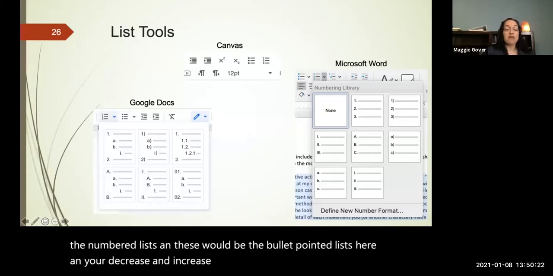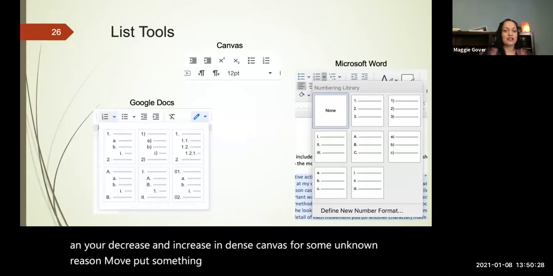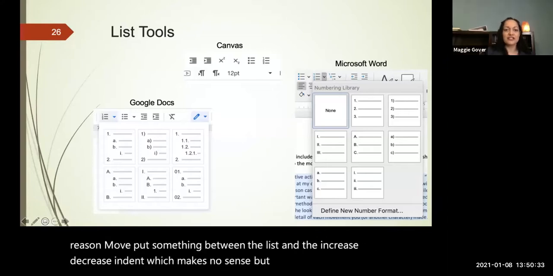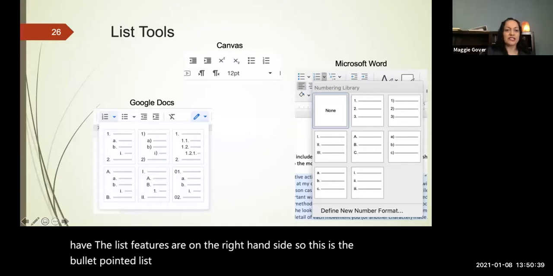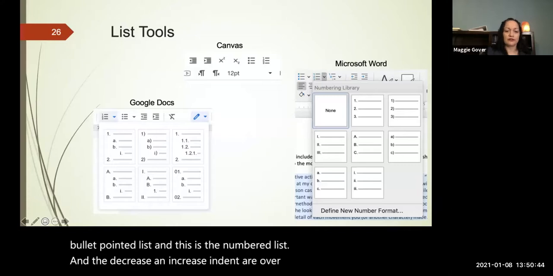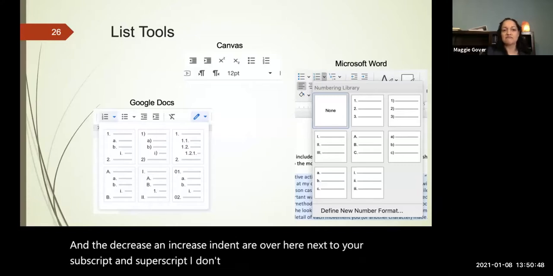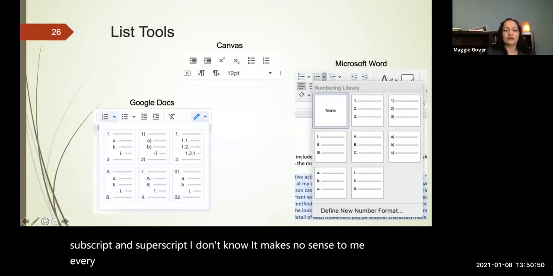Canvas, for some unknown reason, put something between the list and the increase decrease indent, which makes no sense, but there you have it. The list features are on the right hand side. This is the bullet pointed list and this is the numbered list, and the decrease and increase indent are over here next to your subscript and superscript. It makes no sense to me. Every place else does the lists first and then the increase decrease indent directly next to it.